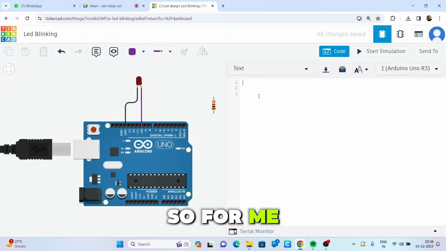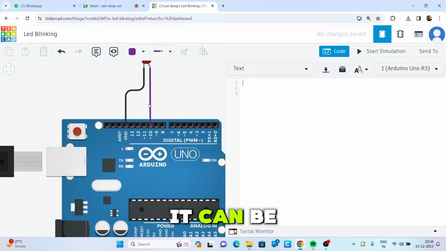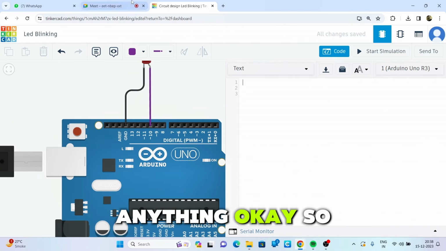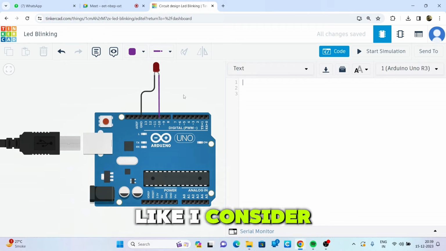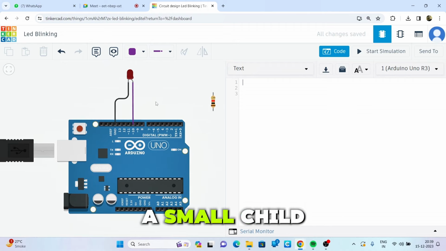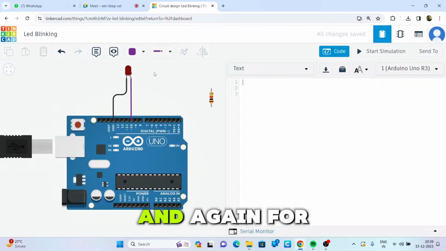For understanding purposes, for any microcontroller that I'm working on, it can be a microcontroller, a microprocessor, a Raspberry Pi, anything, what I consider when programming it is that it's like a very small child, because we have to explain things to it again and again.